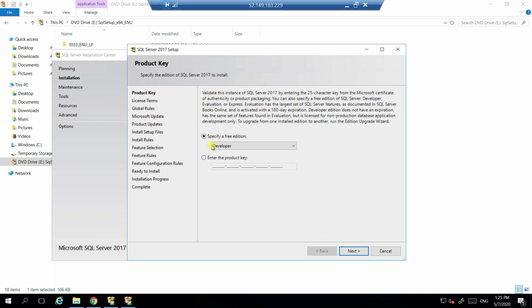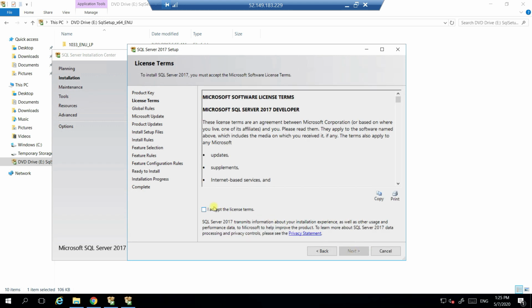So here we have currently downloaded the Developer Edition. I have multiple editions here, Evaluation, Express, but go with Developer Edition. So there is no need to enter any key here. Click on next, and accept the terms and conditions.